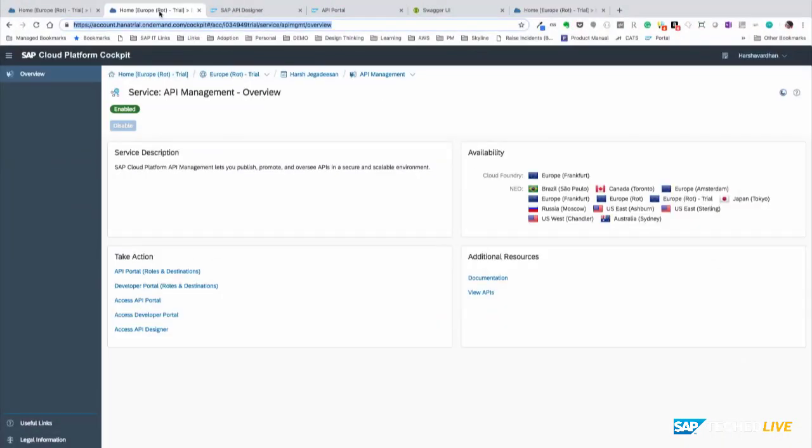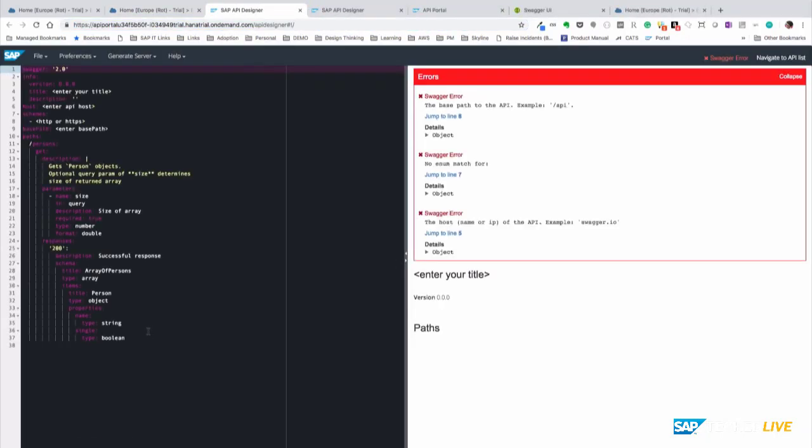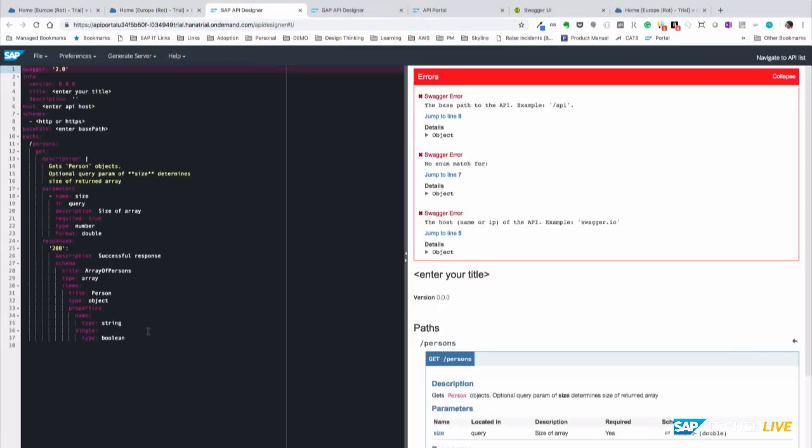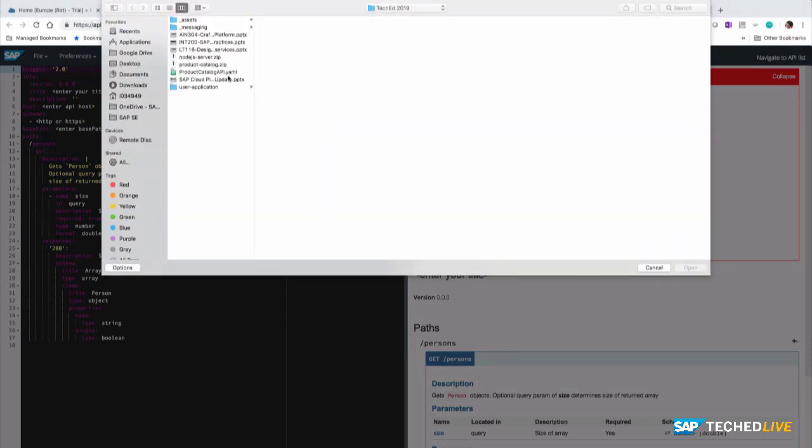So I'm doing the demo on the trial environment, so you can actually follow along, or you can actually do it after the session. So I have API management service in Cloud Platform, and we have what we call an API designer. The API designer is allowing you to go and design your APIs. And I can go in. Let me import an API design that I've already done. I will also share some best practices to do API design.